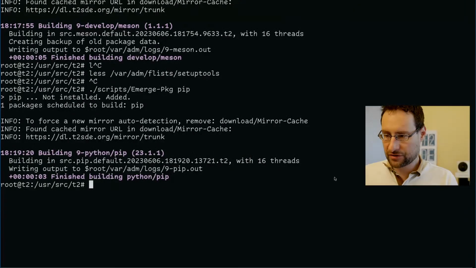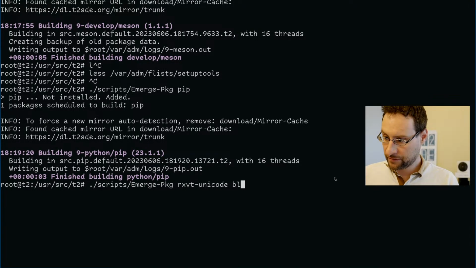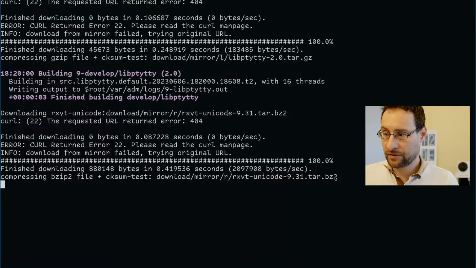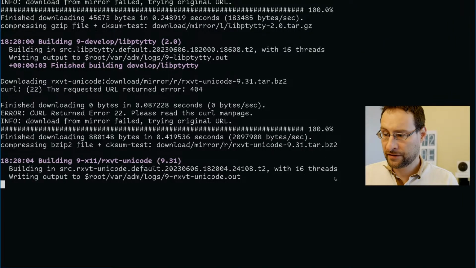And then you could emerge anything, like let's try rxvt-unicode and Blackbox. Let's say you are a vintage fan. So yeah, that looks okay. TTY, rxvt-unicode, amazing stuff. So yeah, it's that easy, right?